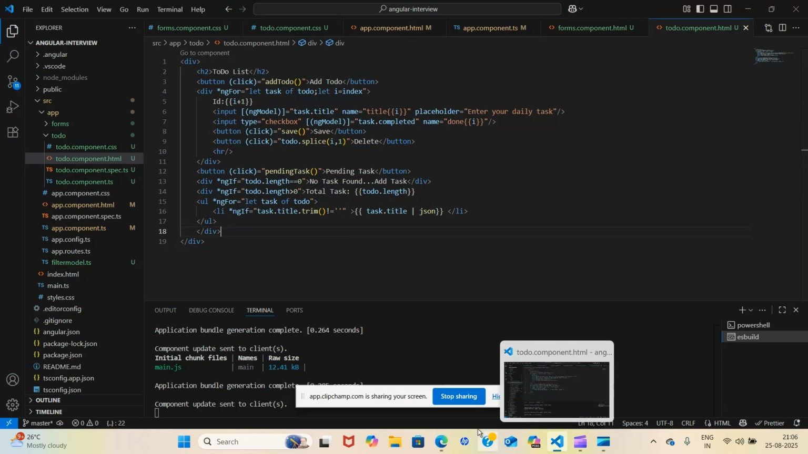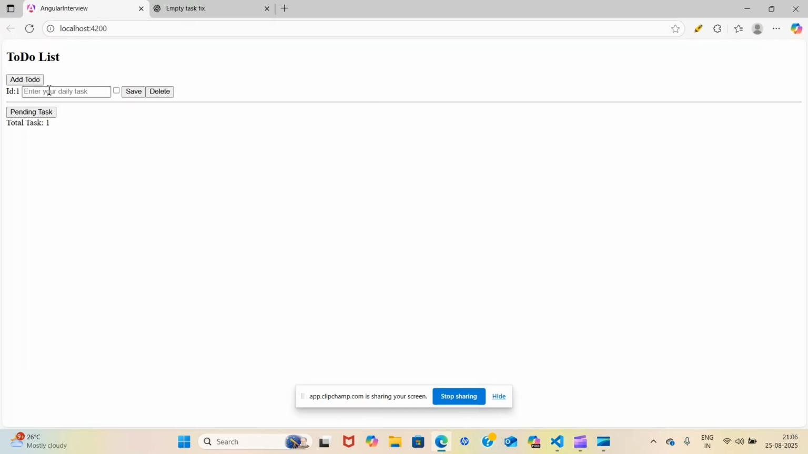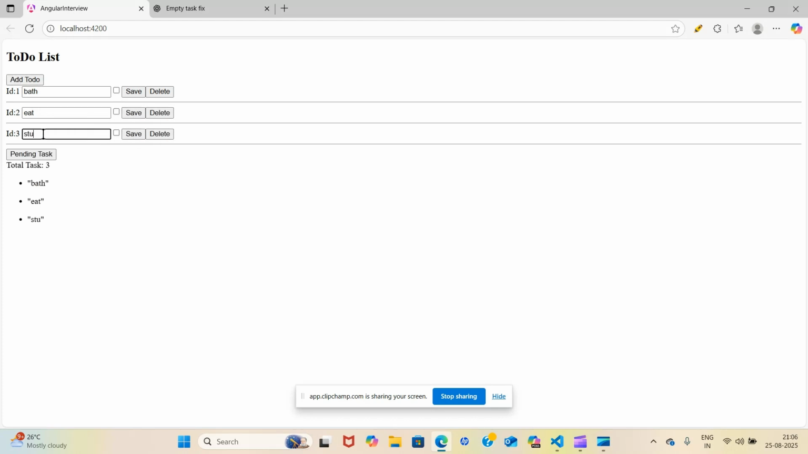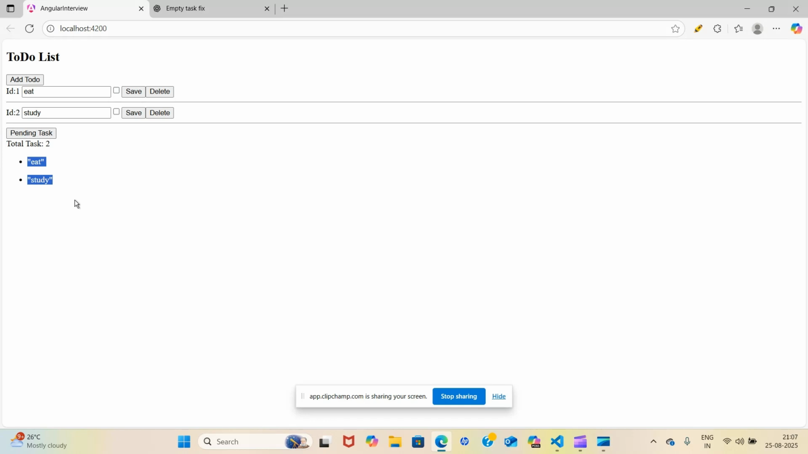So now if I save it and go back, I can see that this is empty but nothing is coming. Okay, bath, now it is coming, bath. Okay, I have saved this. I'll add another task. I will add another saying eat, and another saying study. Now I will mark one as done and then save it. Now when I filter it, the tasks are bath, eat, study. Okay, I'll filter it. Then I'll have only the two tasks which are not completed.